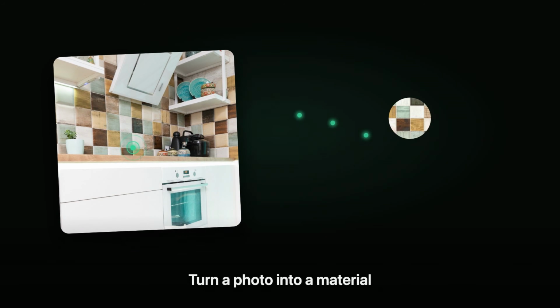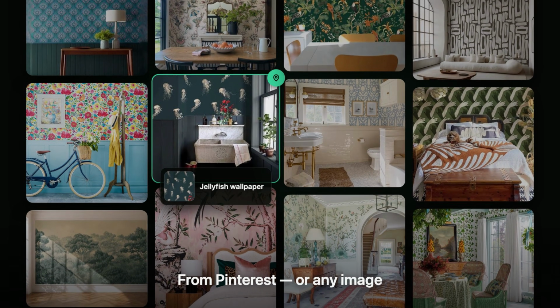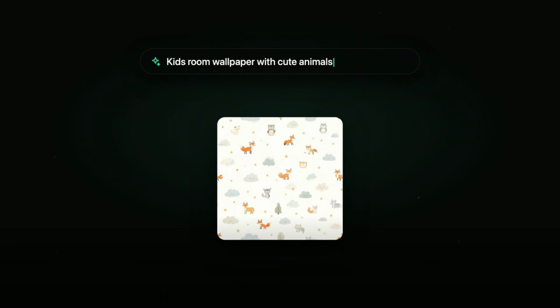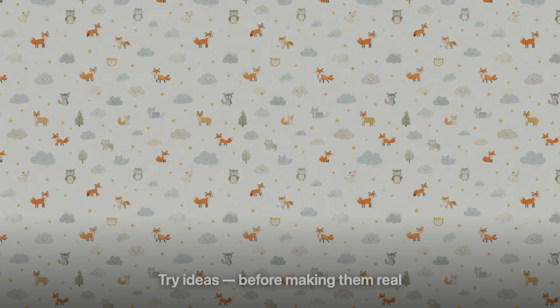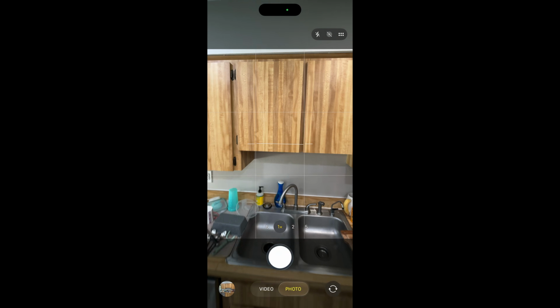Turn a photo into a material that matches your real home. Grab inspiration from Pinterest or any image, or just describe what you have in mind and try ideas before making them real. First, take a photo that clearly shows the material you want to capture. For me, that's this kitchen wood.